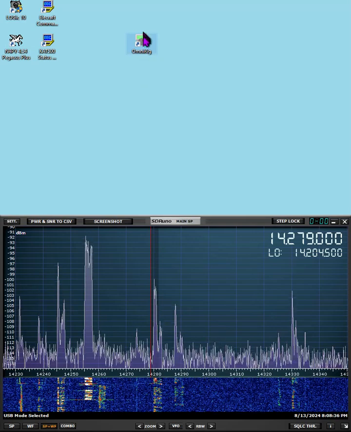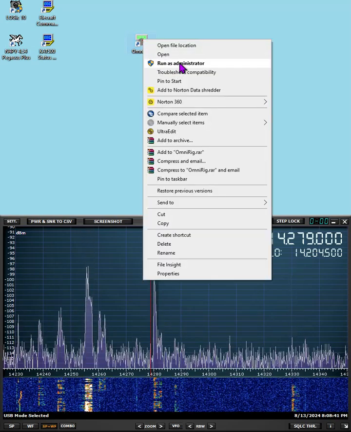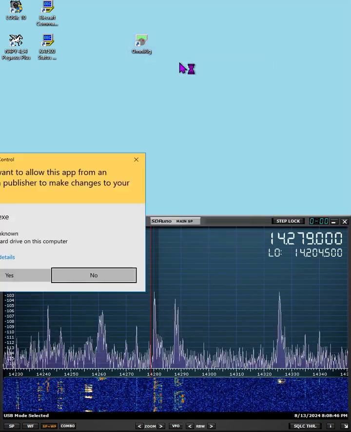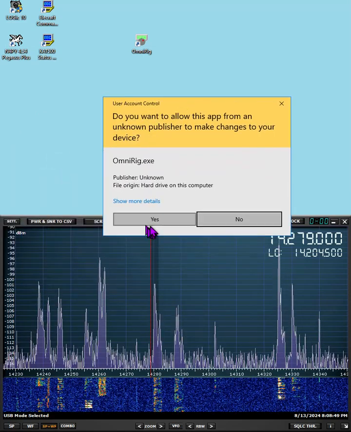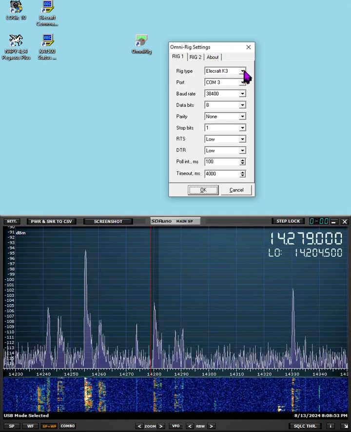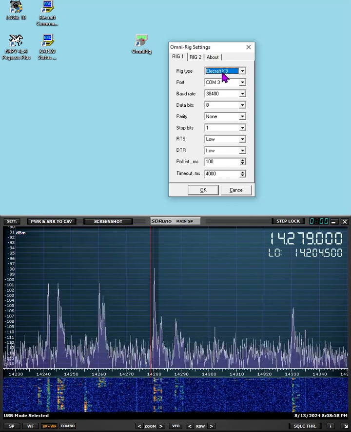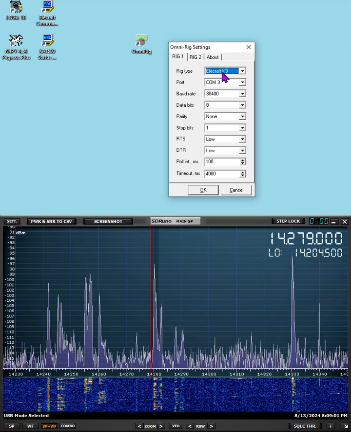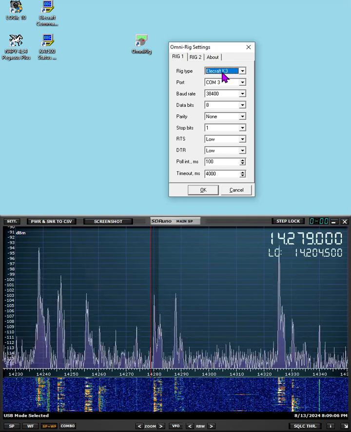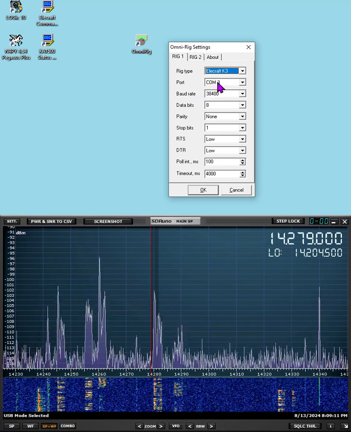So the first thing, when you start OmniRig, you say run as administrator. And on my computer, you have to do that or it doesn't work right. In my OmniRig setup, there's no selection for the Elecraft K4, so I choose K3. And the K4 is backwards compatible as far as computer control goes with the K3. So that worked fine. And we're on COM port 3.